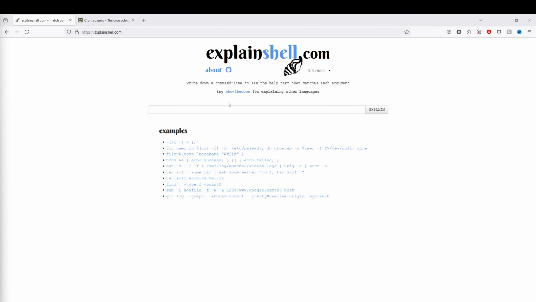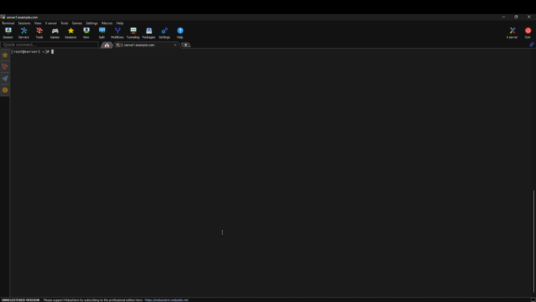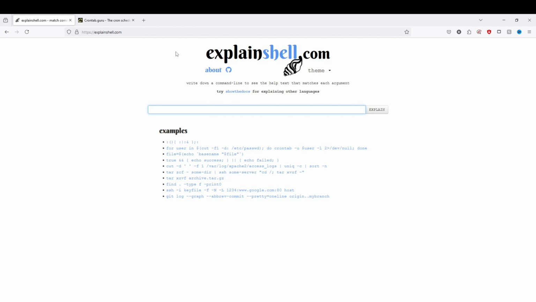Today we are going to talk about two websites that I use in order to understand something that I don't understand from a Linux perspective, when it comes to a specific command or how to make values specifically for cron jobs. So we are going to talk about Crontab Guru and Explainshell.